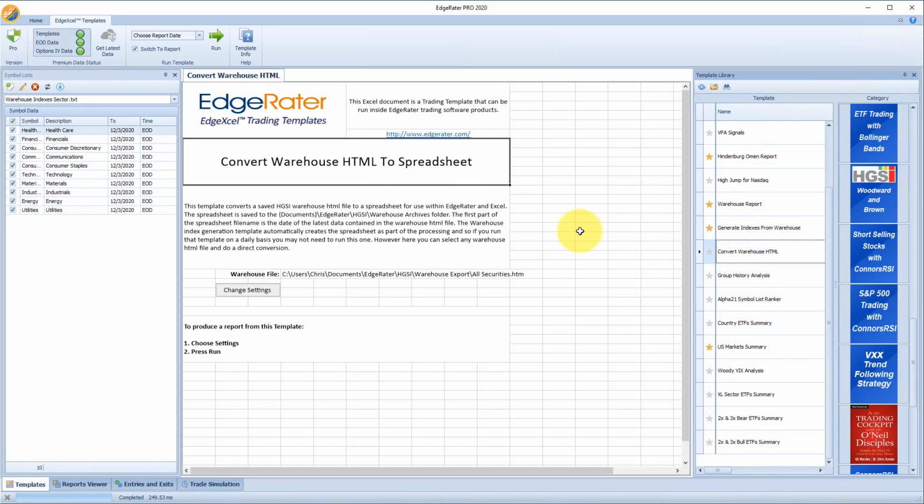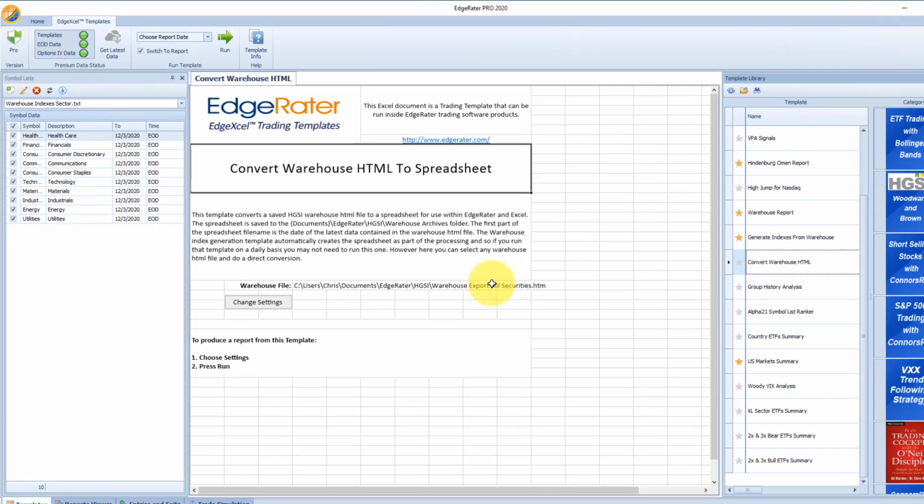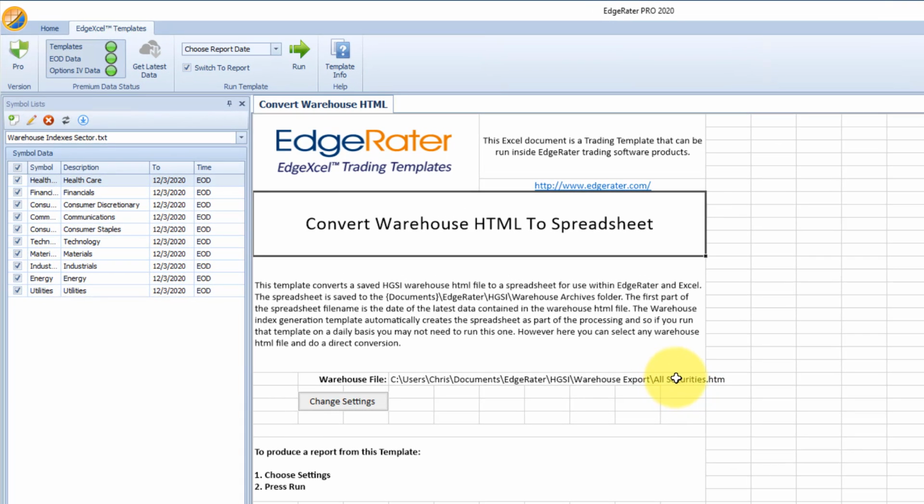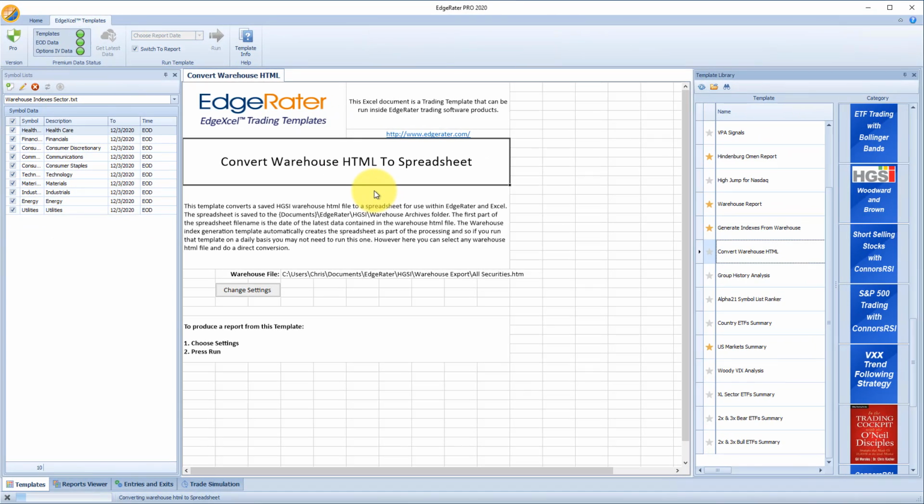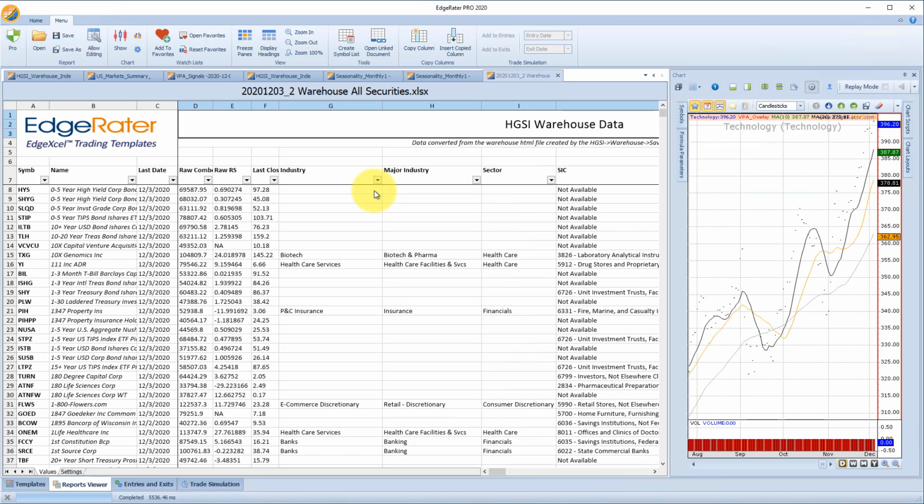So we'll choose that template, and I'll just again select the warehouse file that you exported, allsecurities.htm, and then just press run. And that's a very quick process which takes the HTML file and converts it into an Excel spreadsheet. And the reason that you want to do that is you now then have a record in Excel of that warehouse file. So you can go and look at it in Excel if you wanted to, but really no need to in Excel.